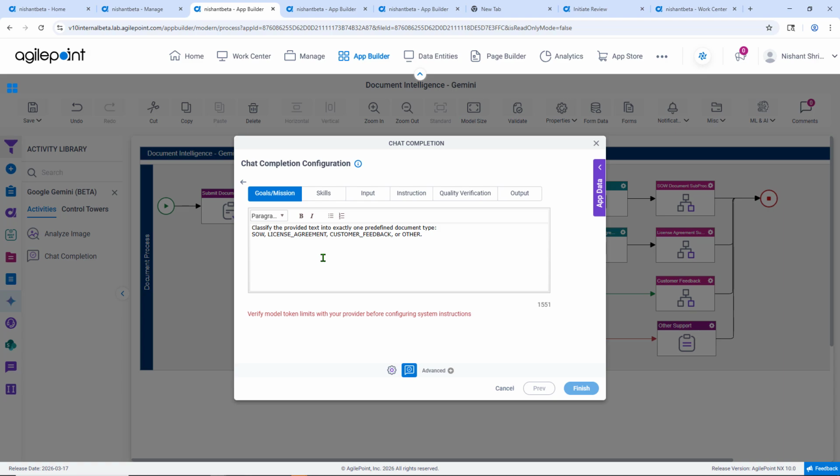Rather than a blob of freeform text, what you're seeing here are different tabs where I can configure things like goals, skills, instructions, and outputs. So a much more bounded experience, right? Really enabling us to ensure that our prompt or our system instruction is correct, right? And bringing a bounded experience that many enterprises will need in relying on AI at the enterprise level.